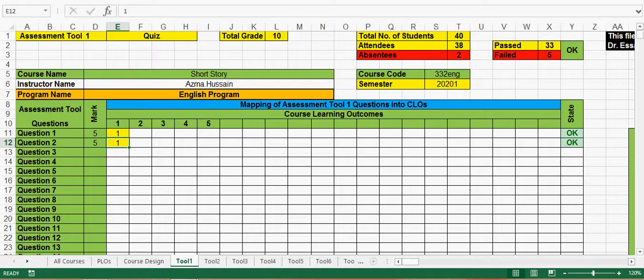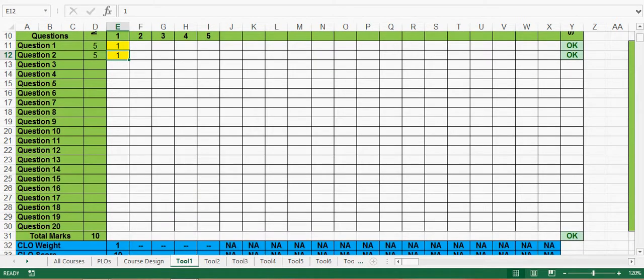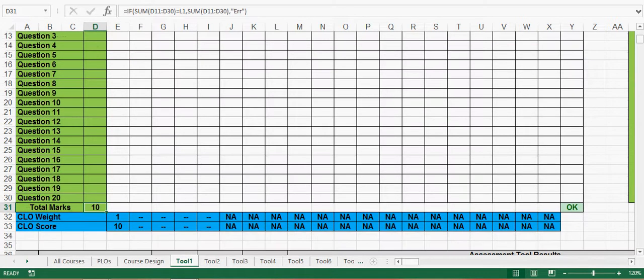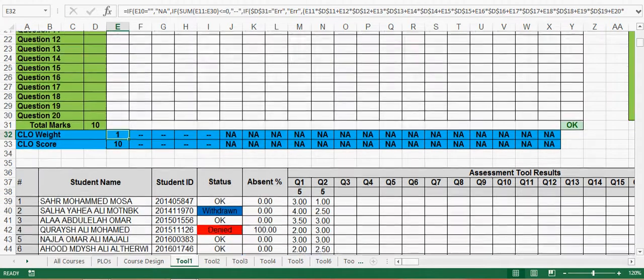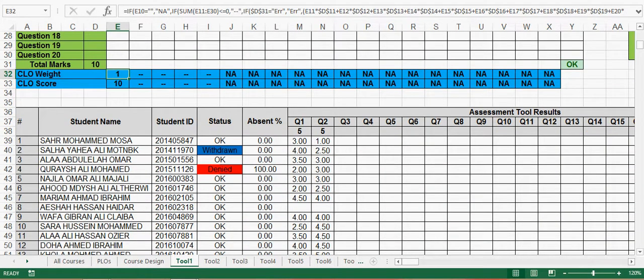And even for us, because when we distribute one question into many CLOs, the calculation will be a bit difficult for us. So now, can you see here, I have got 10 marks. My full weightage of 10 is for what? CLO 1. So now when I come down, I have my students' name, ID, status, auto. This is auto. It is already present here because I have entered it in course design. Because I have put it in course design, I can see them automatically here.